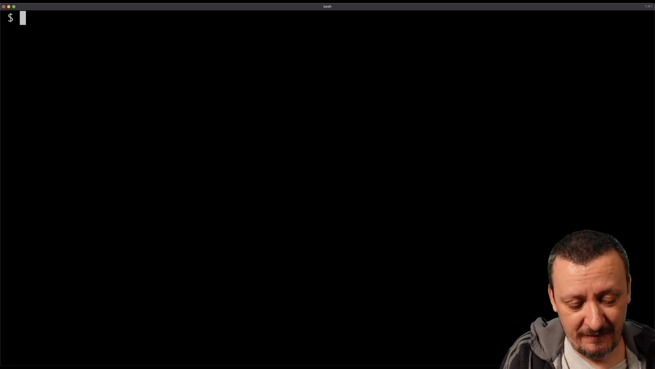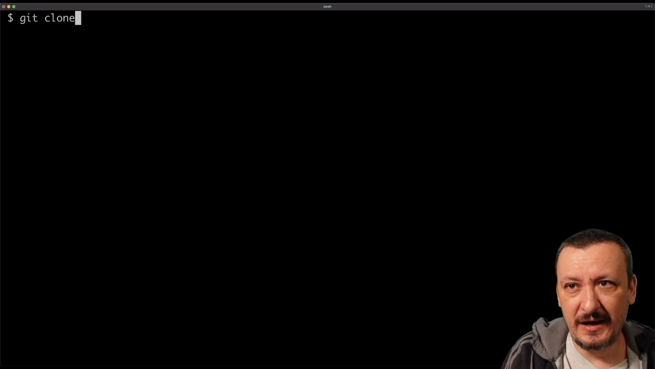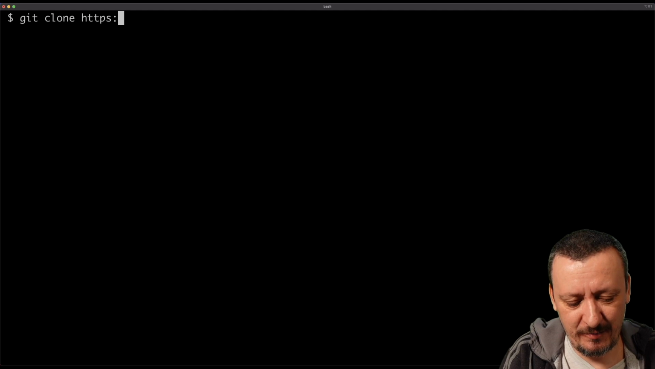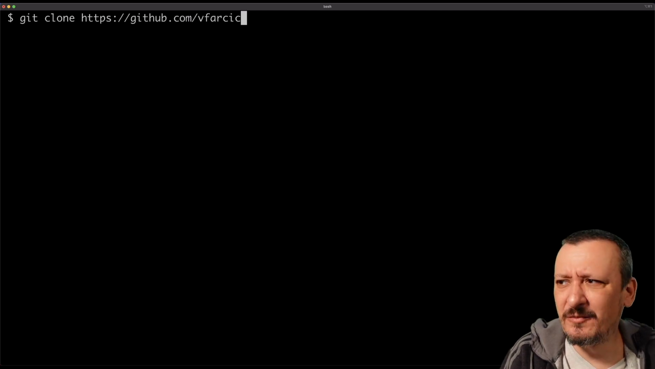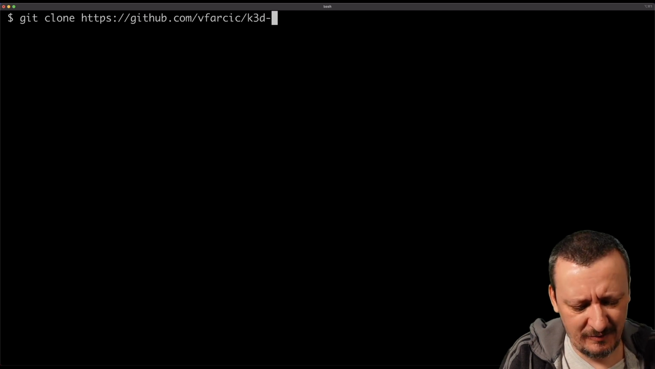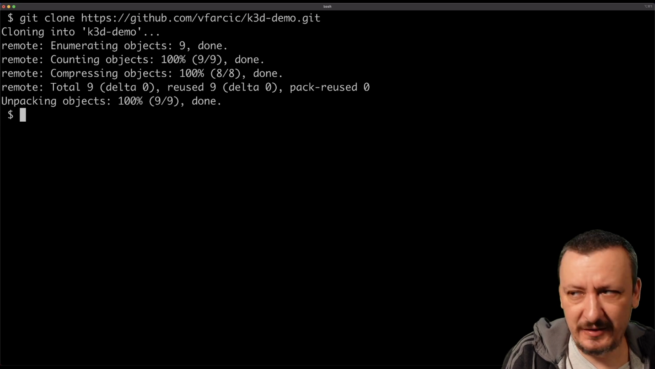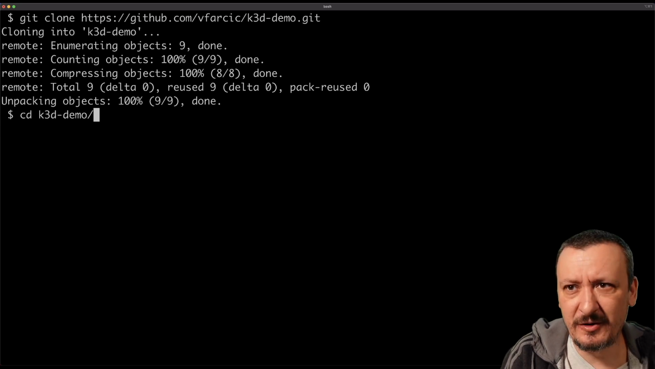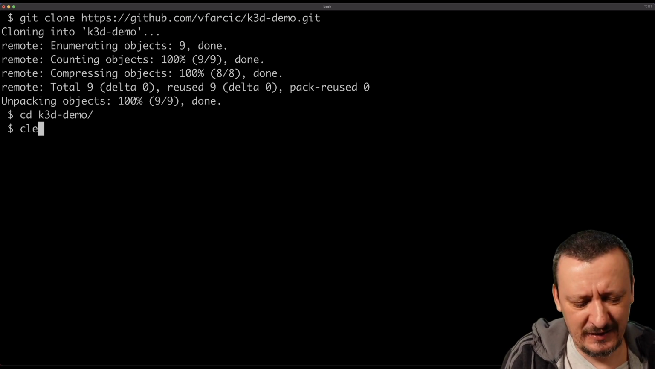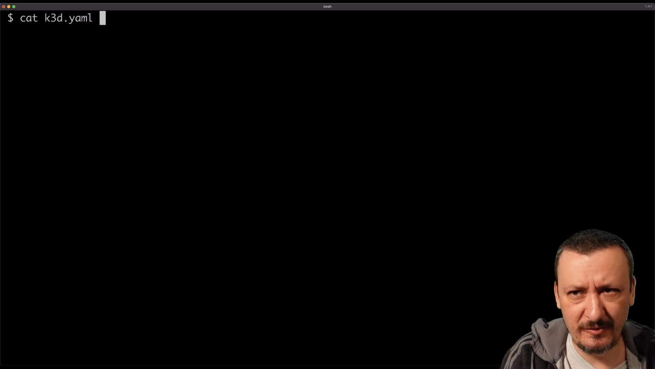And that configuration file is in a Git repository, and I'm going to clone it. https://github.com/vfarcic. And what is the name of the repo? I think it's k3d-demo.git. There we are. We got the repository. I'm going to go there. Excellent. Now let's take a look at the config file I'm going to use today.